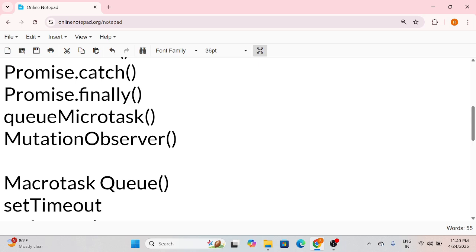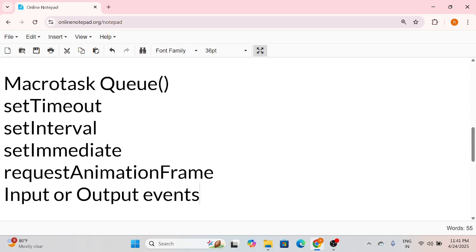Okay, and then next is MutationObserver. So MutationObserver is a built-in browser API that lets you watch for changes to the DOM, the document object model. I will tell about it later in the document object model, such as when elements are added, removed, or modified, and it is useful when we want to react to DOM updates without using setInterval or manual polling. Okay, so that is the meaning of MutationObserver.